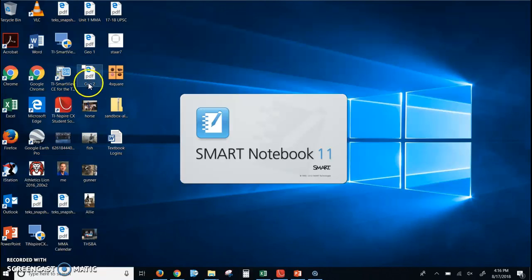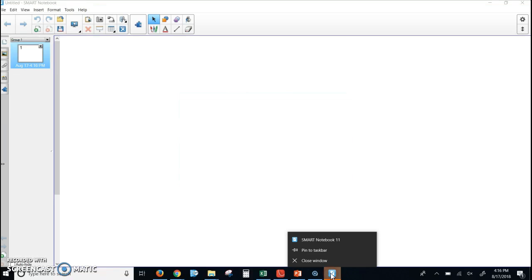This is a program that you're probably going to want to use, so just as soon as it loads, I'm going to go ahead and right click on that app down here, and I'm going to pick Pin to Taskbar. That way I always see it down here in the bottom.